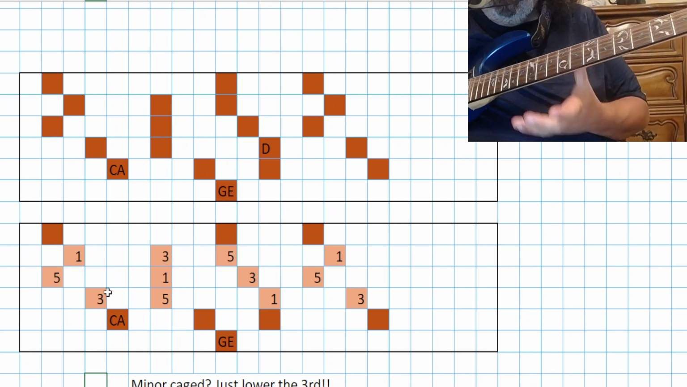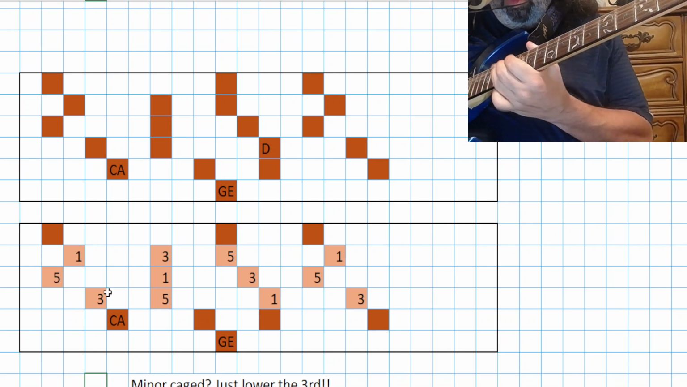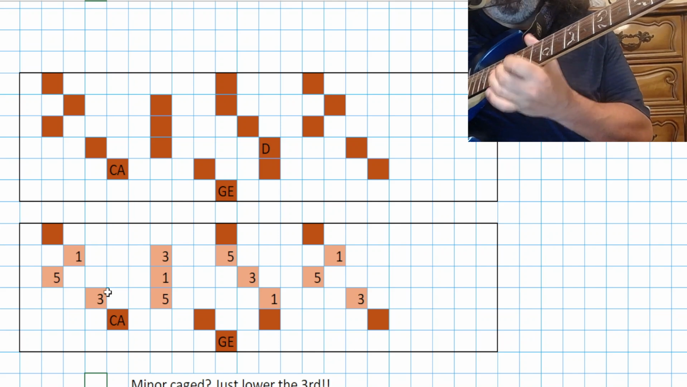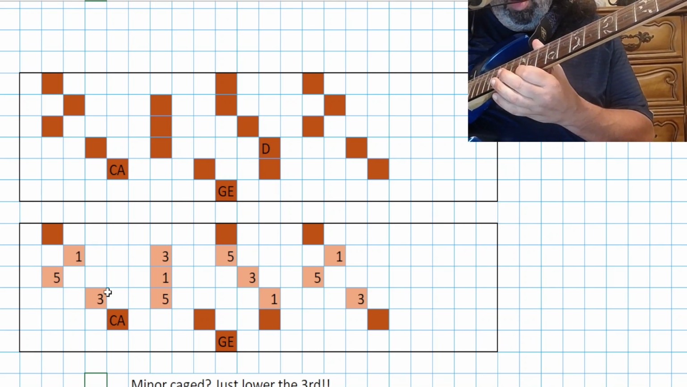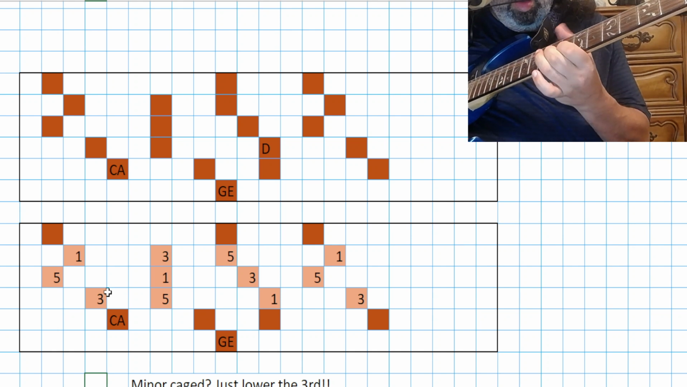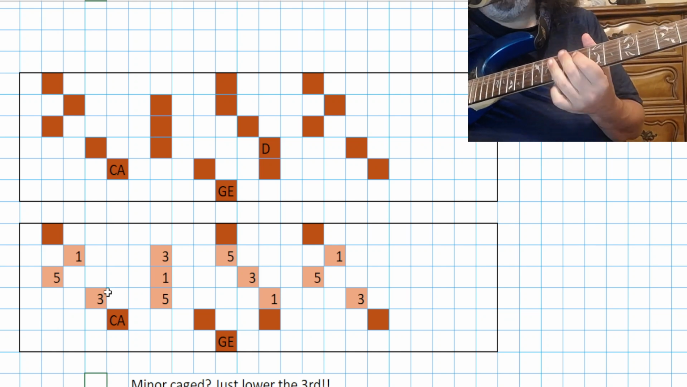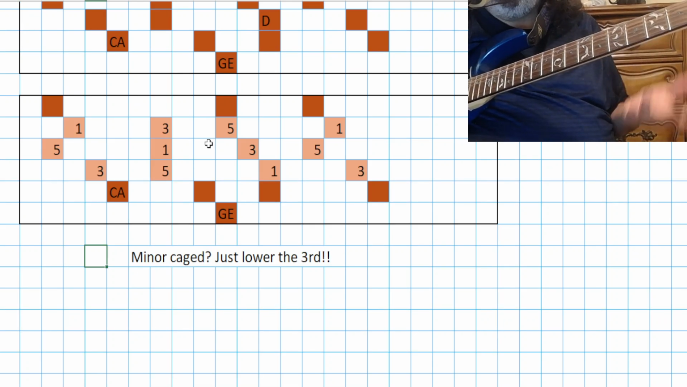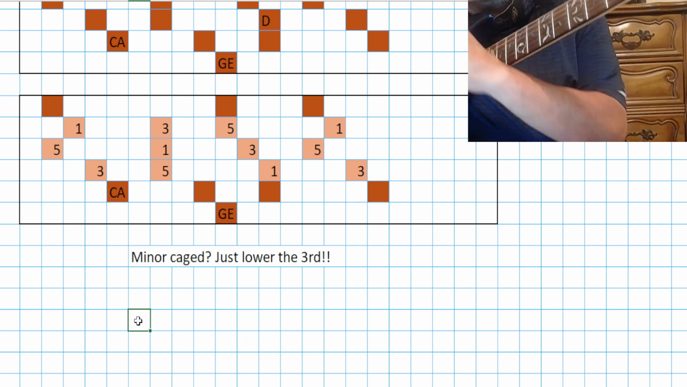So, and you can see how I was noodling around there till it sounded done, and it sounded done when I got to the 1. Back on the 1. Alright, music. Sounds cool. Anyways, minor cage, just lower the 3rd. And here's what I was talking about, let's wrap this lesson up now.